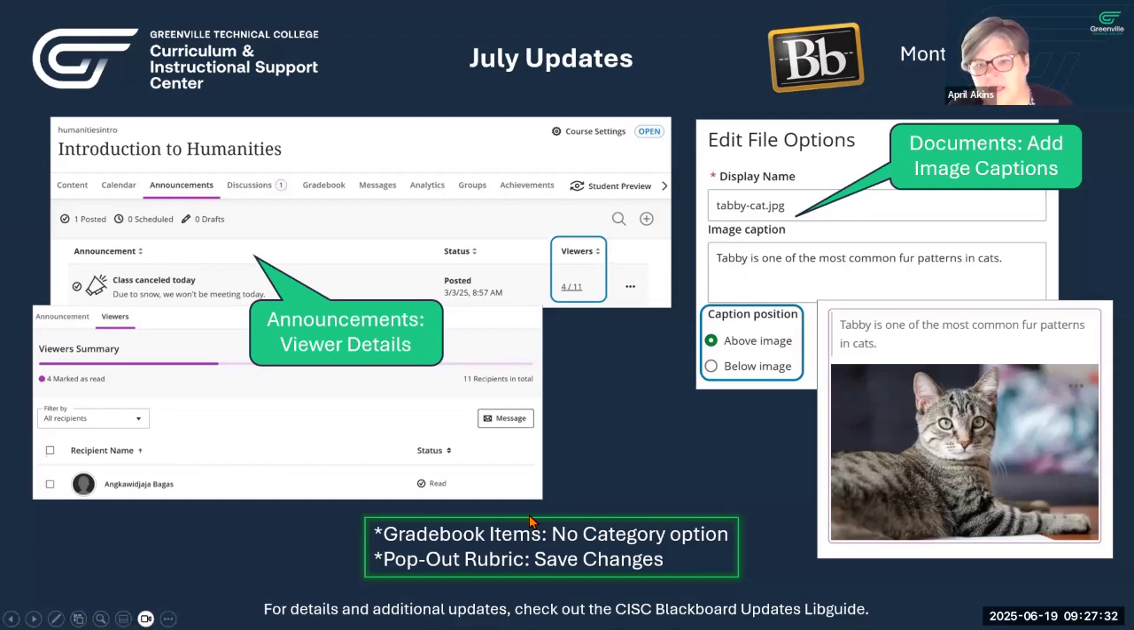And then there are 2 more updates that I'm wanting to see what's actually going to happen with, because we discussed them this week in office hours, and from some of the things that were talked about, there may be some tweaks to them. The first one is the gradebook items. You can now put items in a no category option.